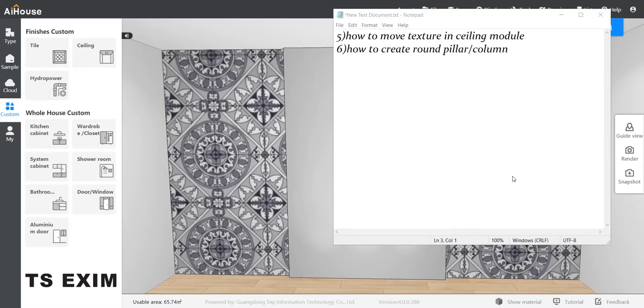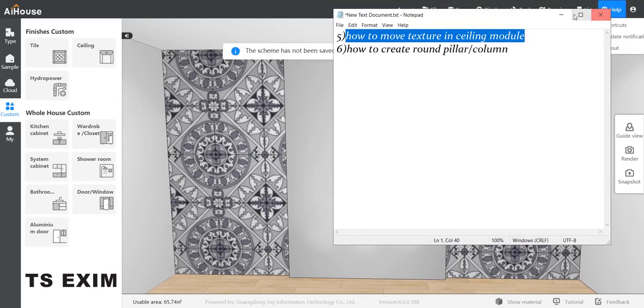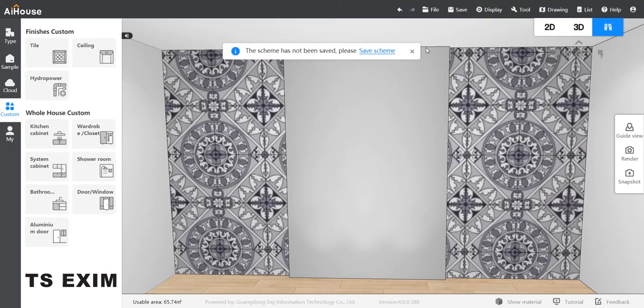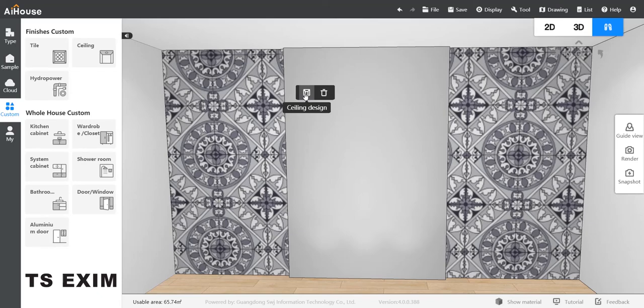Hi guys, I'm Philip. So today I'm gonna teach you how to move texture in ceiling modular. Very simple. So you may click inside first, okay? Click inside.